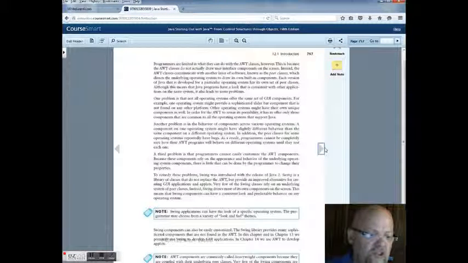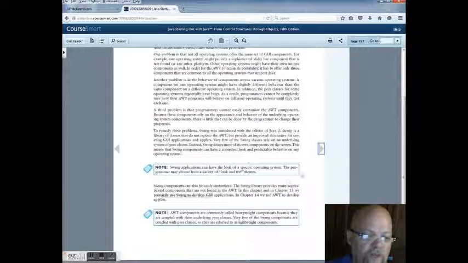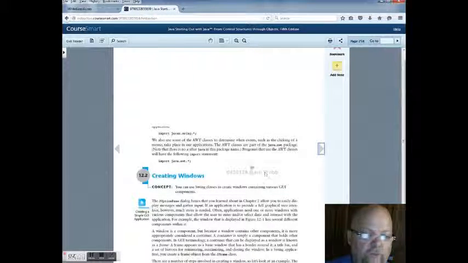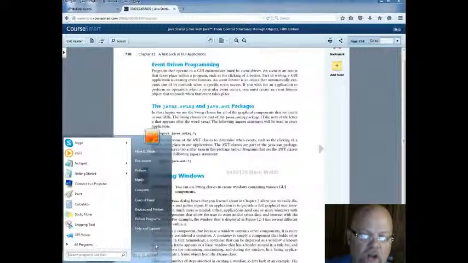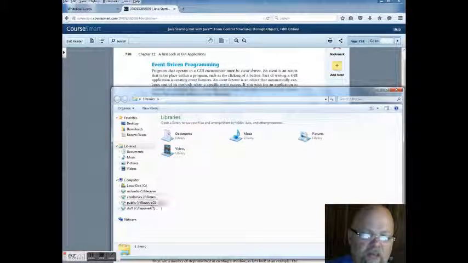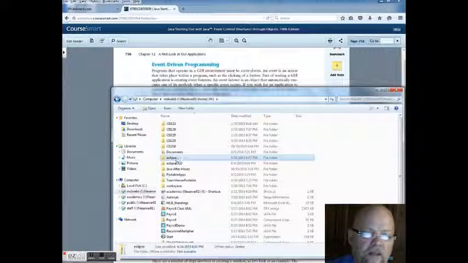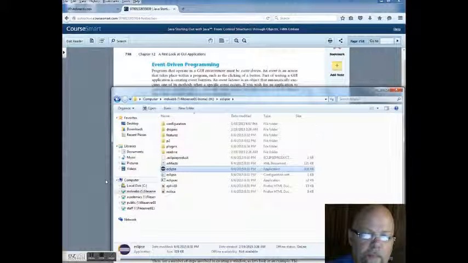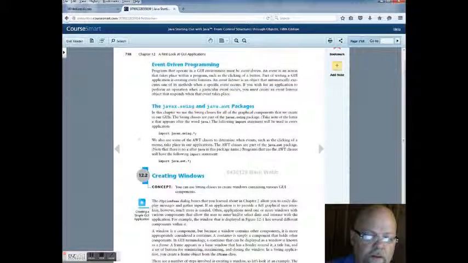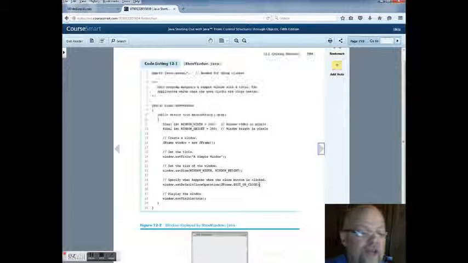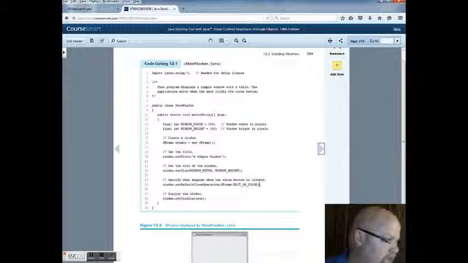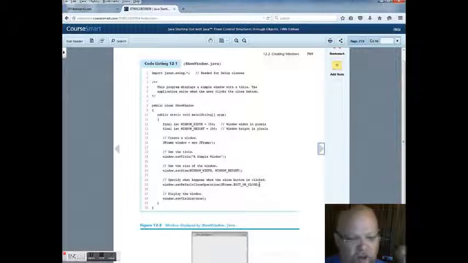So the very first thing we want to do is create a window. I'm going to go ahead and open up Eclipse so that I can discuss some of the different components. The first thing we need to do is create a window. Now, a window is basically a box that has a title bar. In the upper right hand corner, we've got minimize, maximize, restore, and the close button. We've got all the stuff that a window has.